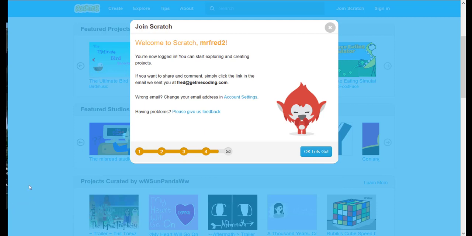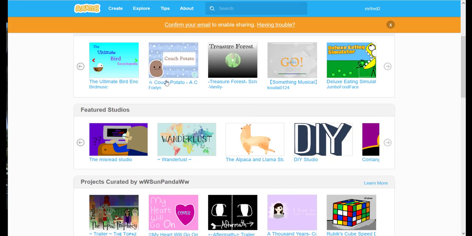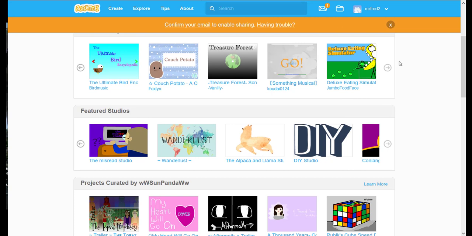Now, once you've created those and entered your email address, you're going to see this verification message. You're going to then click Let's Go, and it's going to allow you into your Scratch environment. One of the things that you're going to see as soon as you come in is this banner here saying confirm your email to enable sharing. You do not need to confirm your email if you don't want to share, or if you just want to get started. But to confirm your email, you're going to have to go back to your email, check for an email from Scratch, open it, and then click the verification link.